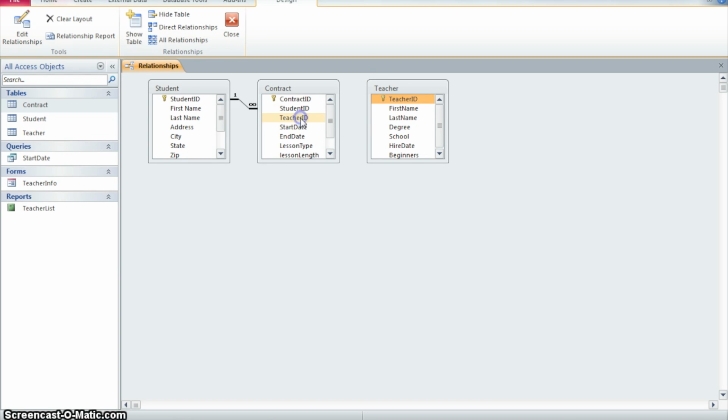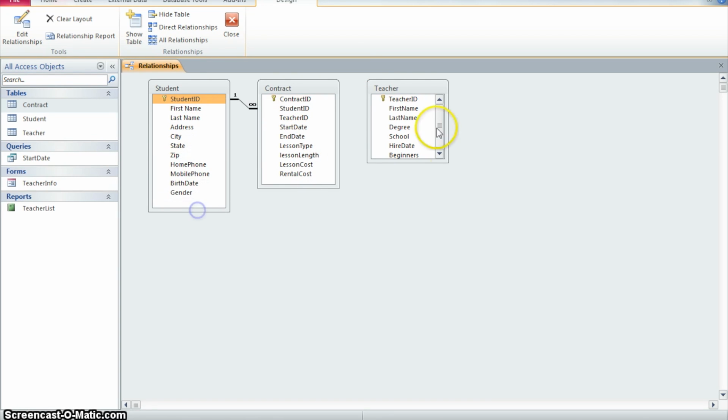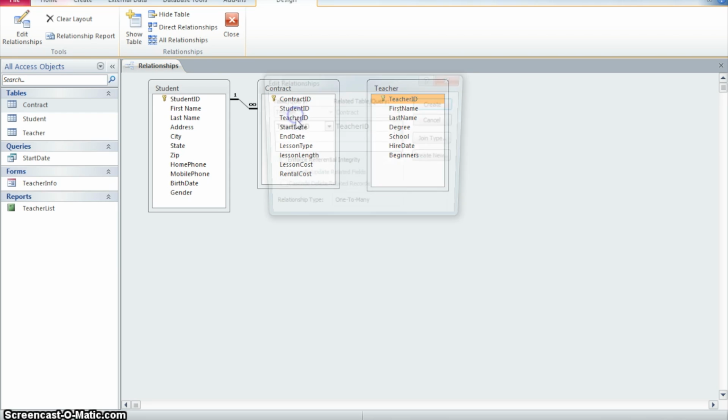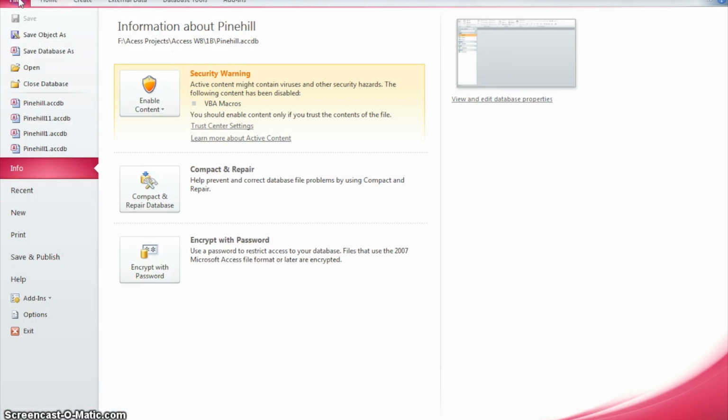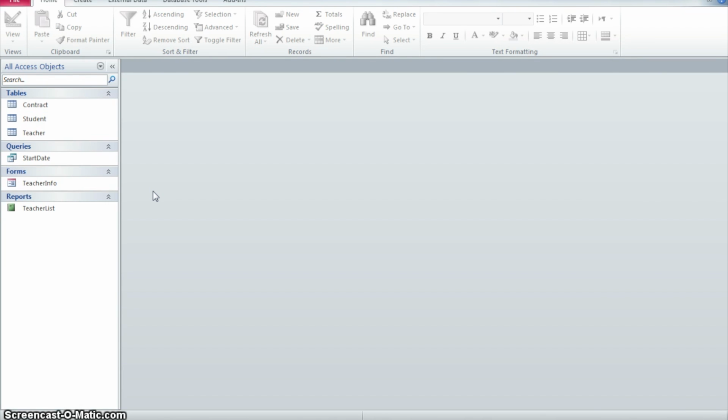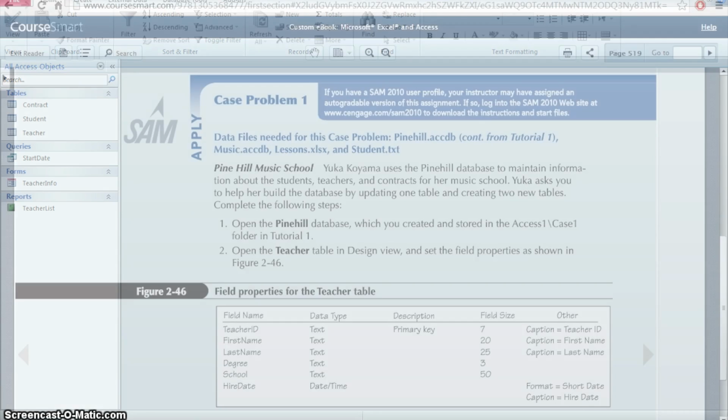Next, I will define the one-to-many relationships between the database tables: between the primary student table and the related contract table, and between the primary teacher table and the related contract table. Now I will save the changes to the Relationships window and close it. Then I'll compact and repair the Pine Hill database and then close the database.